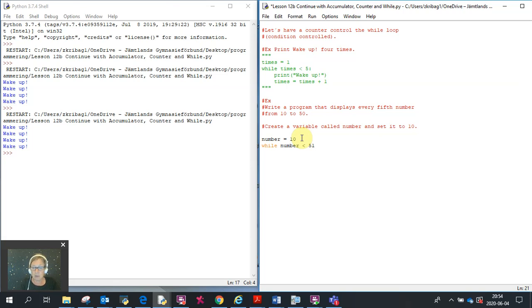I'll show you, because we're going to now print the numbers. So print number. So we start with 10. While number is less than 51, while 10 is less than 51, so we're going to print 10. And then we want to print every fifth number. So then we're going to add 5 to the number. So now number equals number plus 5.